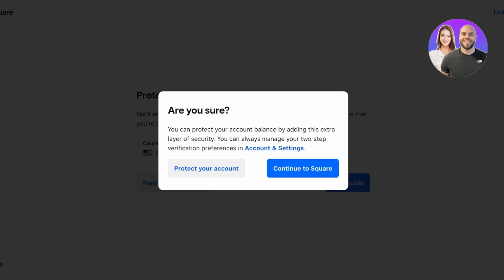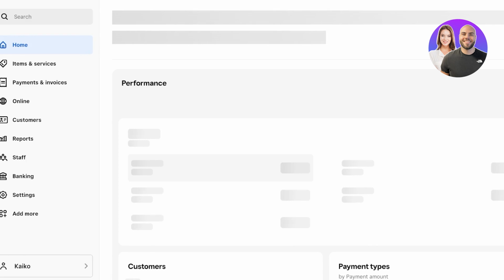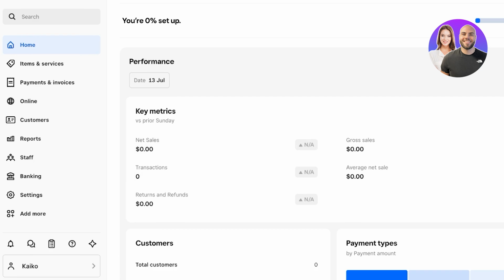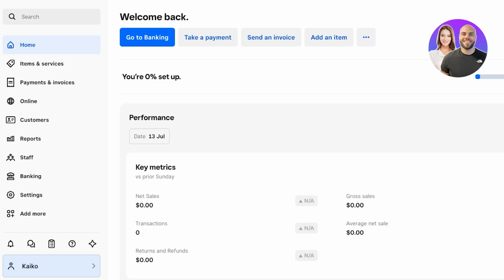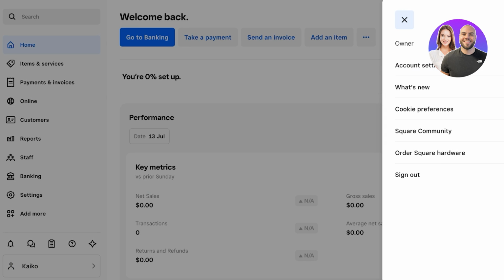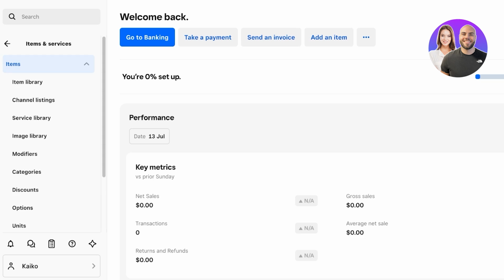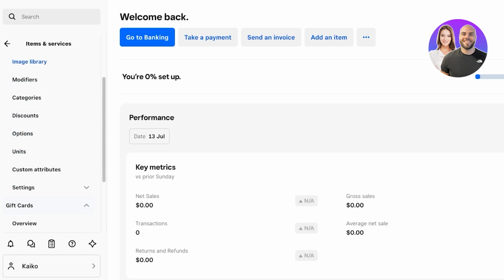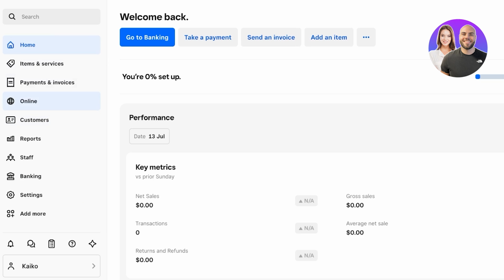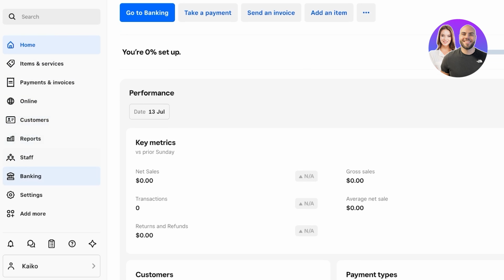And now once we have created our account, we can simply go into our Square dashboard. Now you guys can see this is our Square dashboard. On the left, we have our general business and then our account settings. And then you can order Square hardware if you want to upgrade your store. Now on the left, you will find your items and services. And then you have items, item lists, gift cards, and subscription plans. You have your online platform, customers, staff, reporting, and then your general settings.